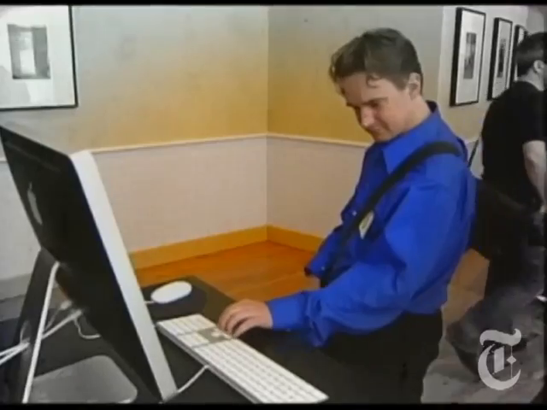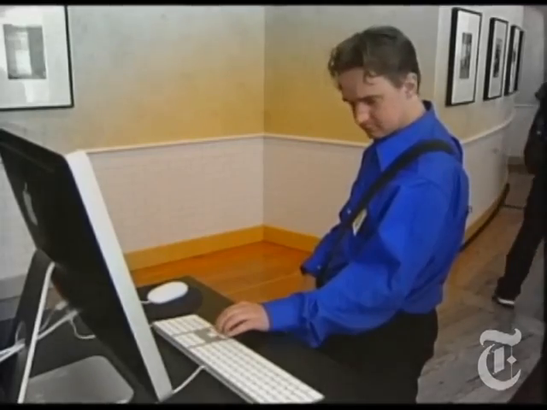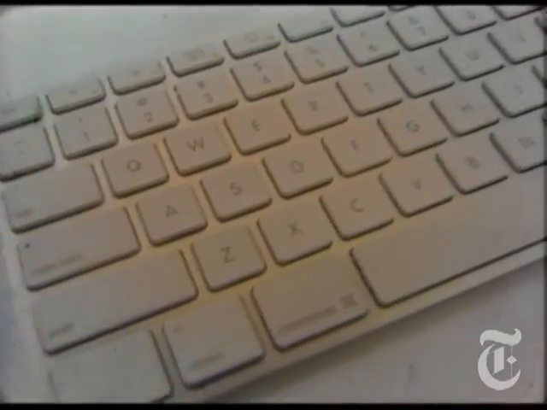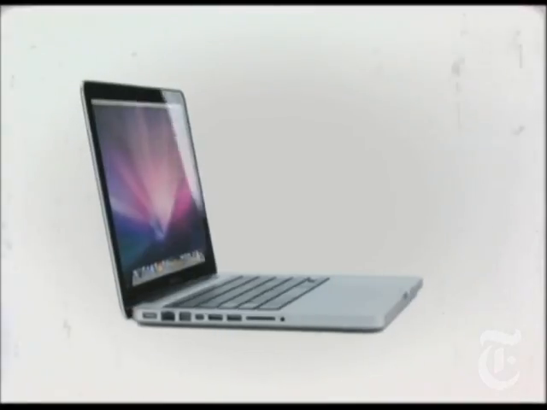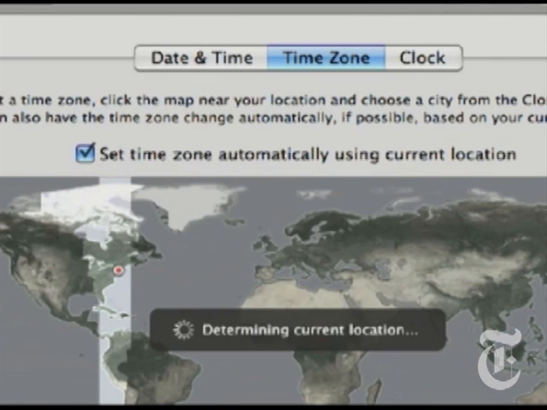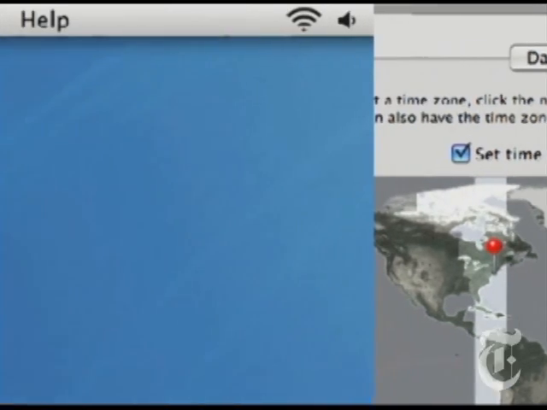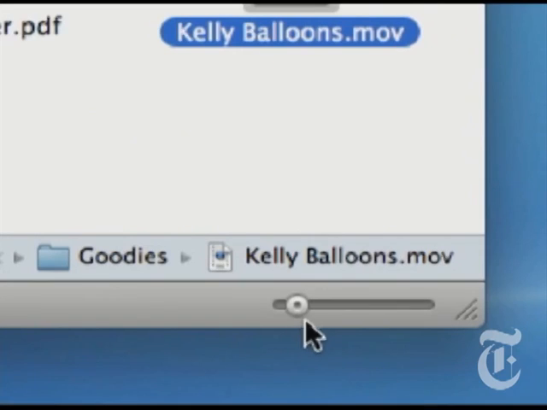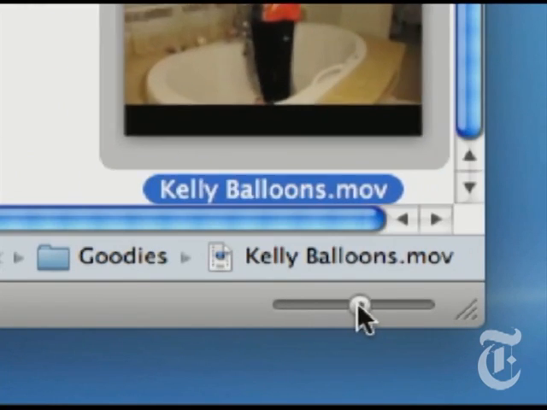Everything's just faster. Programs open faster and run faster, especially the Apple programs, which have been written as 64-bit apps, if you're into that sort of thing. That's not to say that there are no new features at all. Mac laptops now adjust their own clocks when you cross time zones. The menu of wireless hotspots now shows the signal strength for each. This slider lets you make the icons really big.